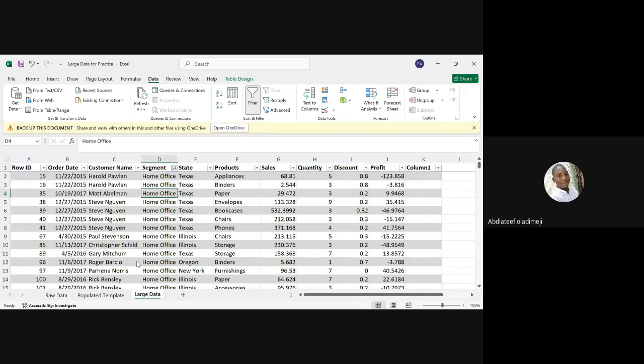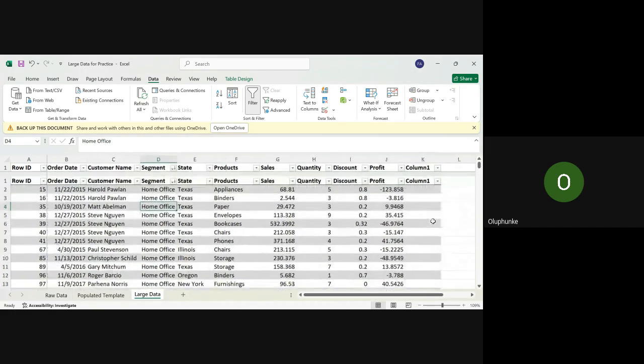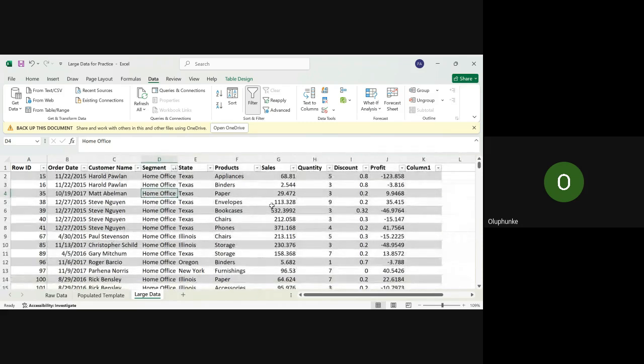Yes, ma'am. So if it is consumer, I can say 1. If it is corporate, say 2. If it is home office, say 3. I can give it that condition. That is what we're about to do. Let's see how it works. And that is IFS. It's no big deal. It's just to understand what to do.